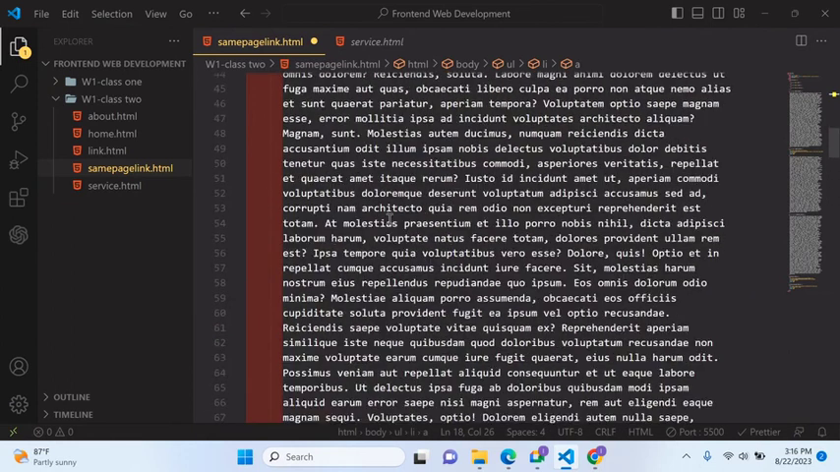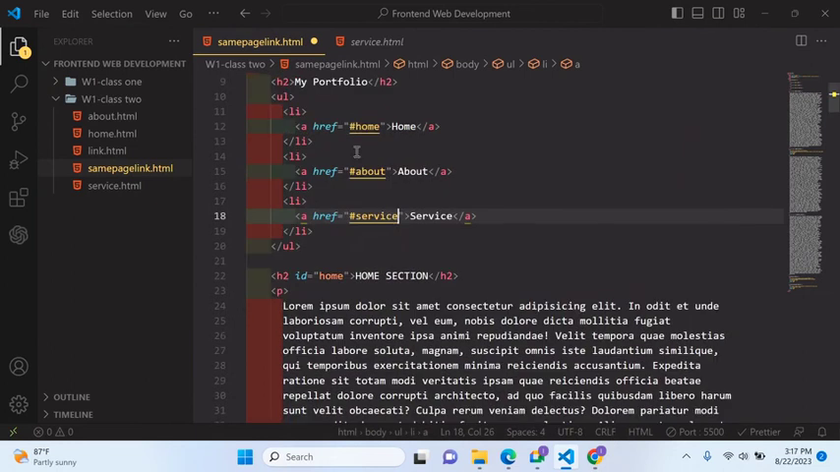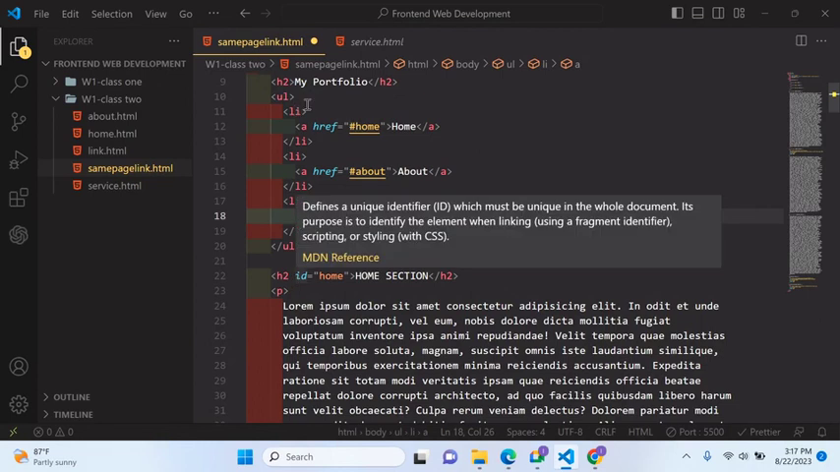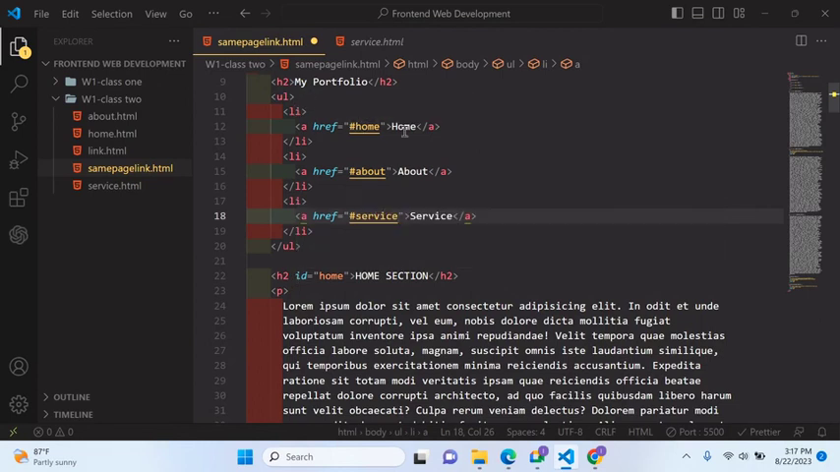So please, what we are trying to do is this. We are saying hash home. This hash here means it is directed towards this ID. So what it simply means is this. I want to click on this home section. If I click on this home section, I want the href to take me to the part that has the ID home. The same thing too for about and the same thing too for services. This is how it works.